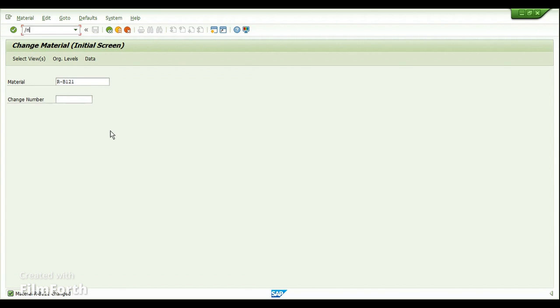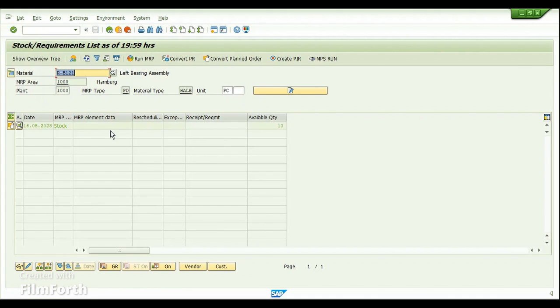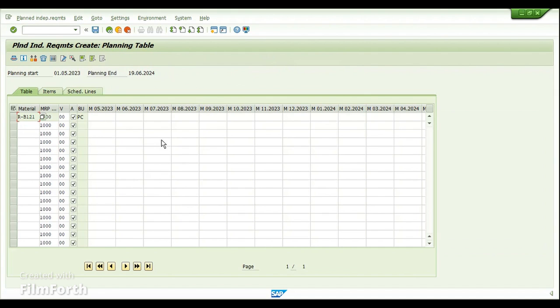Now let's go back to MD04. I'm always coming back to MD04 because I've created the shortcuts to run the MRP or the conversion of planned order to production order, and also to create the planned independent requirement. If you are interested to know about this creation process, I've already uploaded a video and you can find it from the playlist or the other content we have in the channel. So now I'm going to use this create PIR.